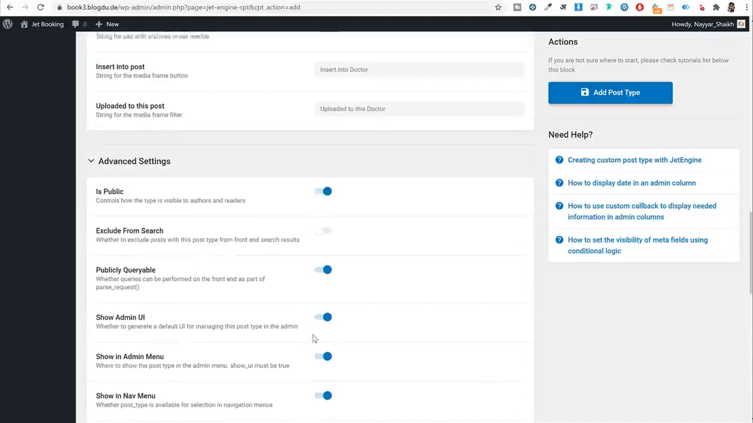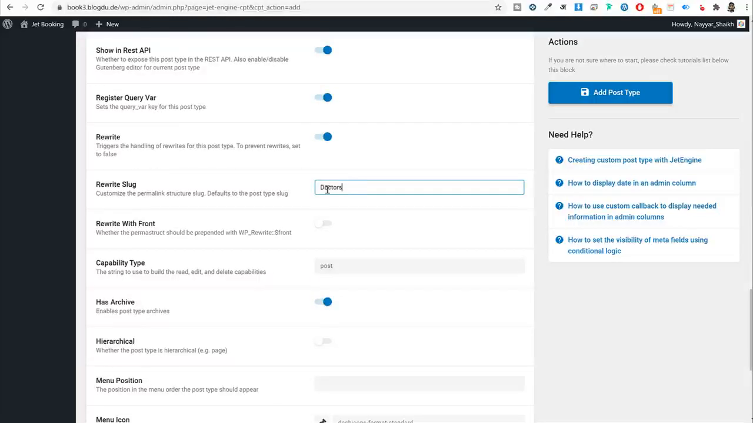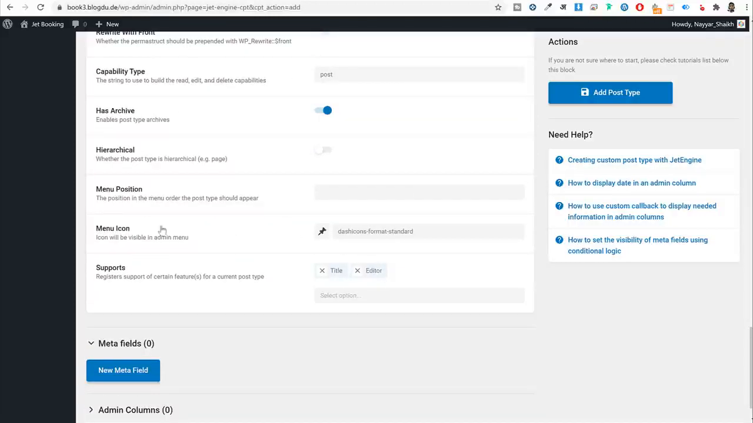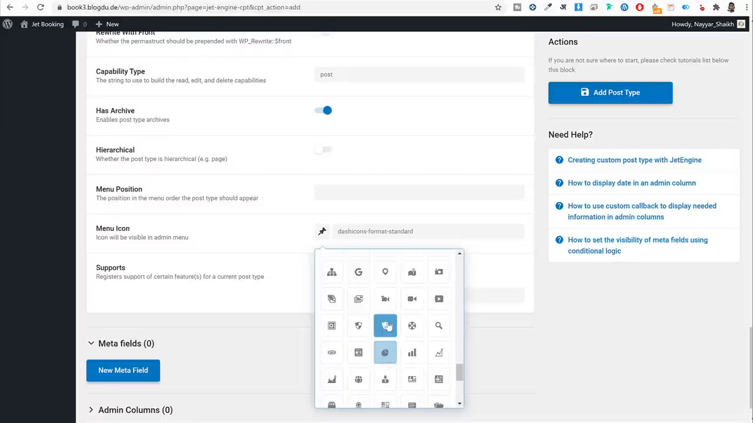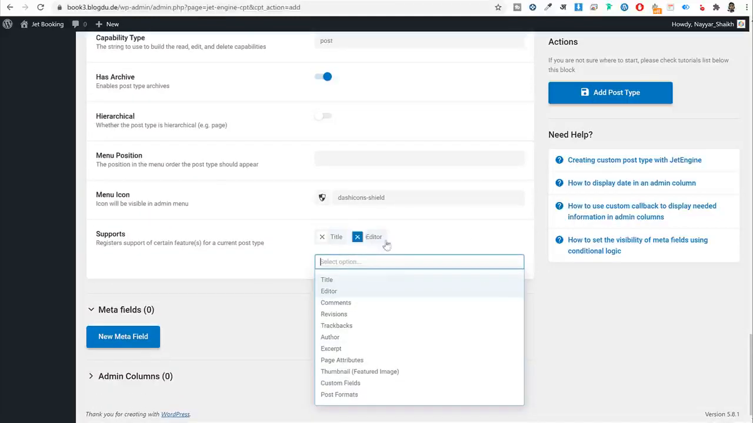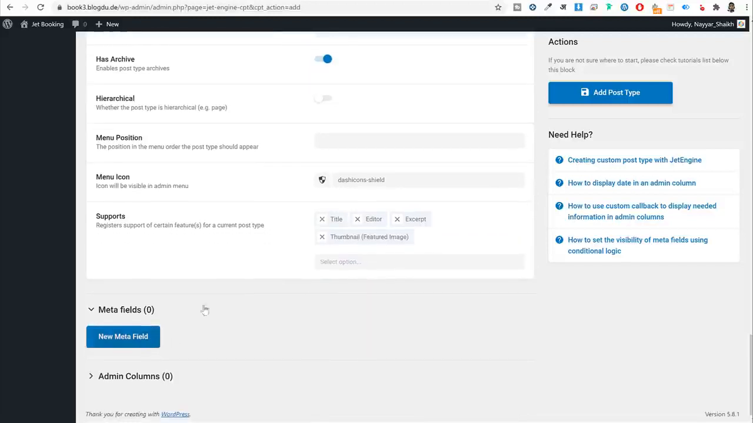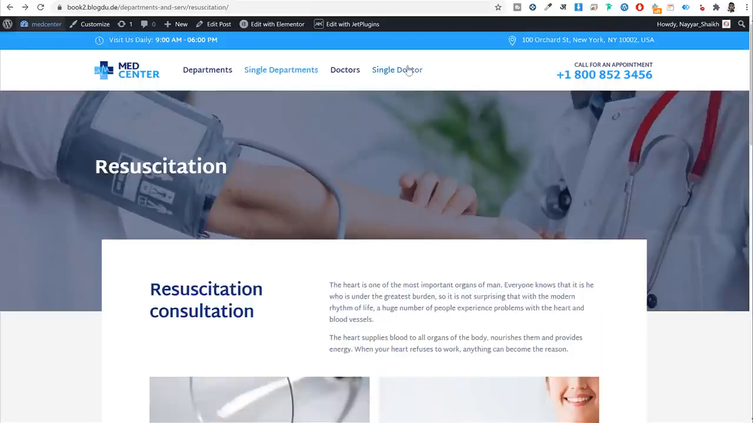Now under advanced, let's see. Under rewrite slug, type in doctors, everything will be lowercase. Now for this, whatever icon you want, you can select this. Maybe let's select this shield icon. All right. And for this also we need title, editor, excerpt and featured image. Now let's add meta fields related to this. So if you open a single doctor page, click on single doctor.